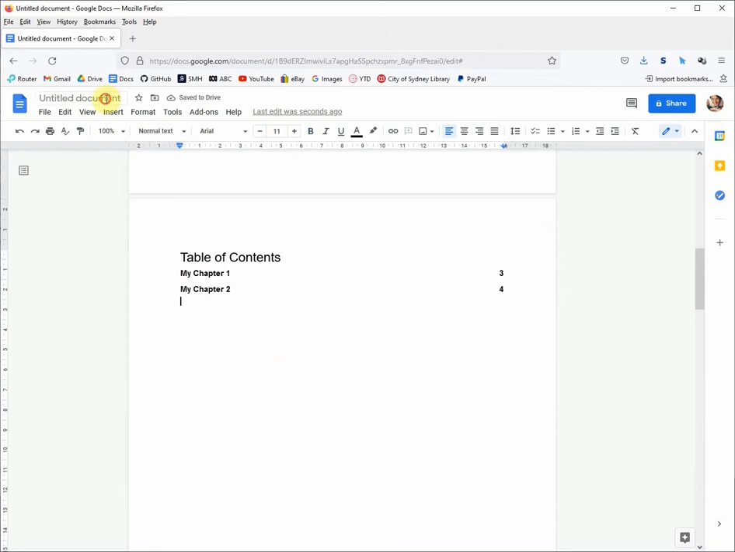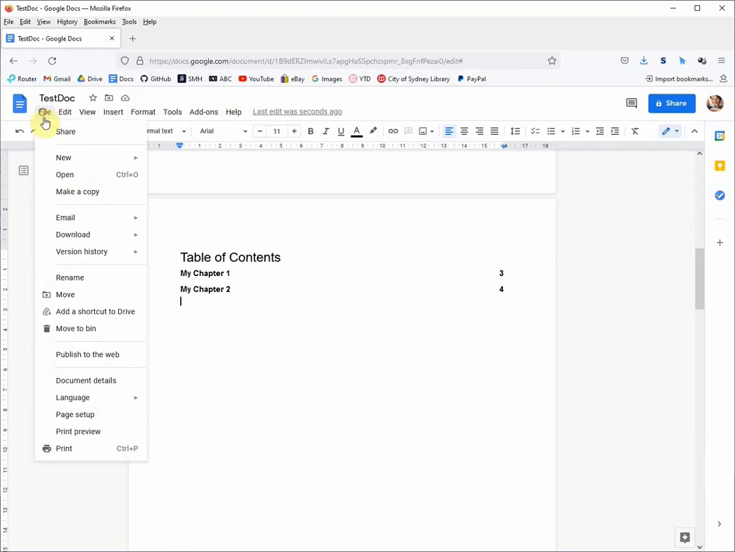I'll give this document a name so that I can find it again later. Lastly, I'll show you how to download a PDF version of this document should you wish to distribute it. On the File menu, choose Download, then PDF Document. It will then be downloaded to your computer as a PDF file exported from the document.